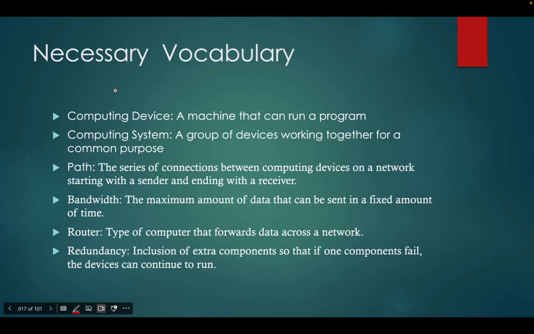So here's some vocab. A computing device, you need to know this. It's a machine that can run a program. It's like a computer basically. So whatever you're using right now. A computing system is a group of devices working together for a common purpose. So for example, device A is working with device B and also working with device C.